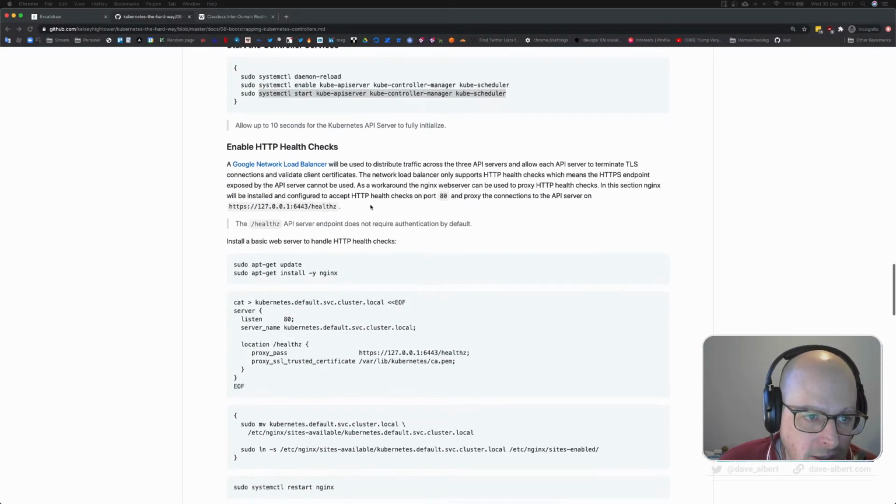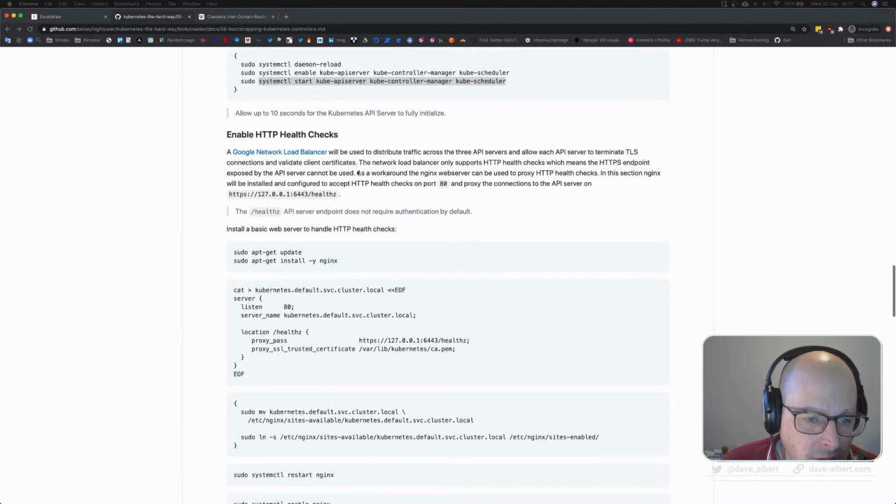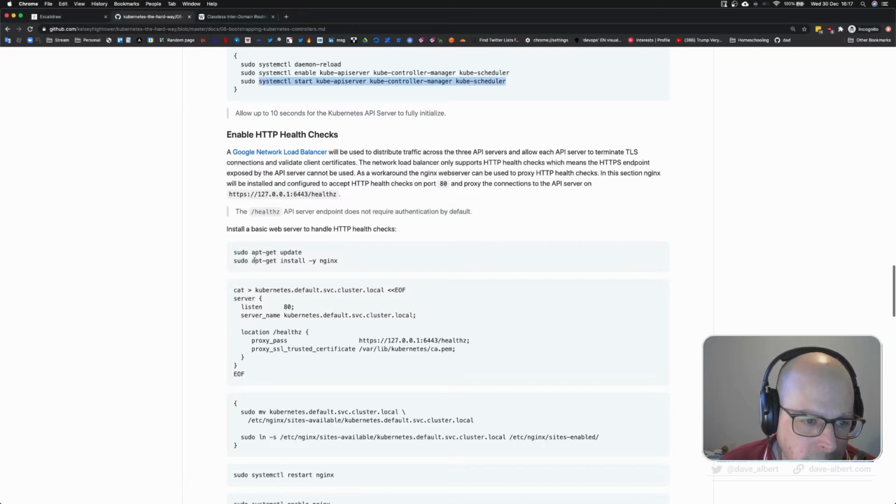All right. Now, let's see. Enable health checks. So I am using HAProxy to proxy the actual connection to the Kubernetes controllers. So I'm just checking to see if it makes any sense to install Nginx here or not. It may make sense because that won't hurt. Well, let's just go ahead and do it. Just make sure it's not asking us to do it somewhere else.